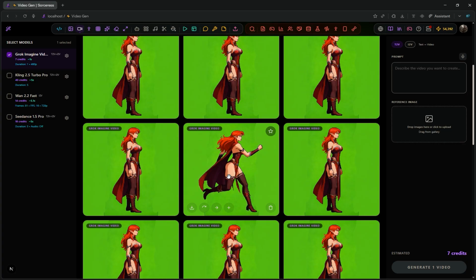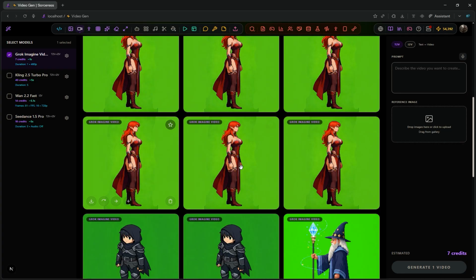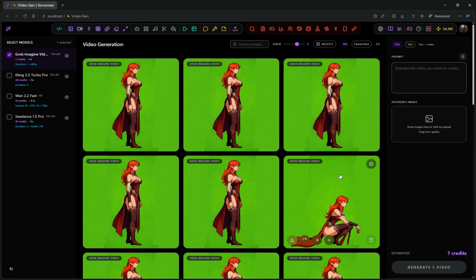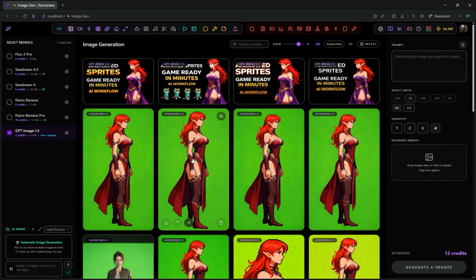So here we have my character. I've already come up with a bunch of animations, some idle states, some walking, some running states, things like that. You will, of course, just start out with a single reference character image. I'm using the Sorceress game creation suite to come up with some character ideas. This one was generated with Seedream 4.5, which does a nice job of human pixel art characters.